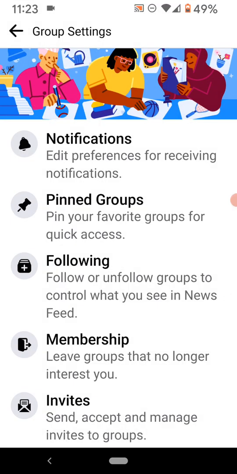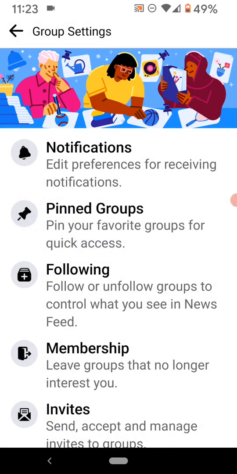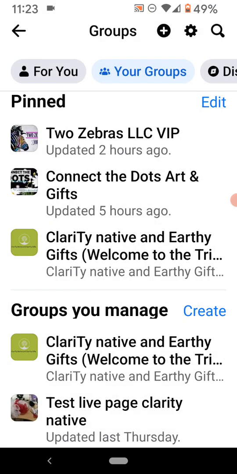So you're going to leave this menu and then you're back to your main group settings menu. You're going to leave that menu too, so you hit the back arrow again, and then you are in the list for your groups. Now, as you can see, the top here shows pinned. So now I have my favorited groups pinned.